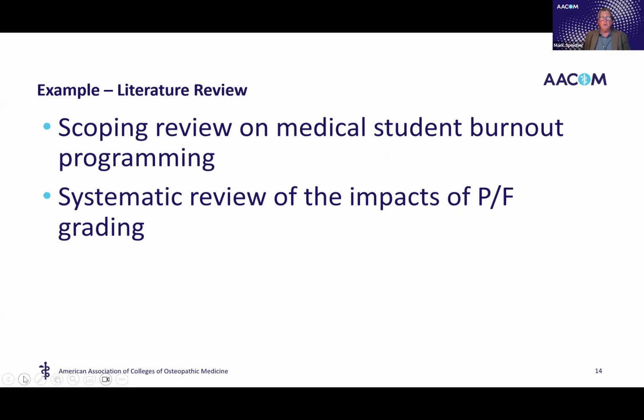There was just a scoping review on osteopathic medical education published, I think in January maybe, in the Journal of Osteopathic Medicine. It has some great recommendations for future research in medical education, which is the thing we're talking about today. A systematic review of the impacts of pass-fail grading. Did it really improve student well-being, right?